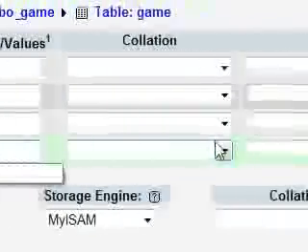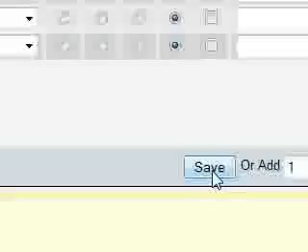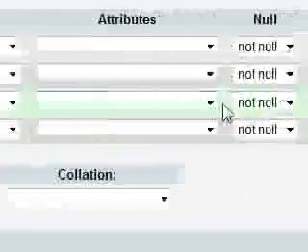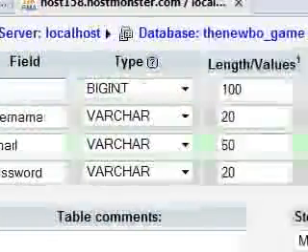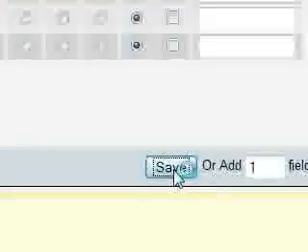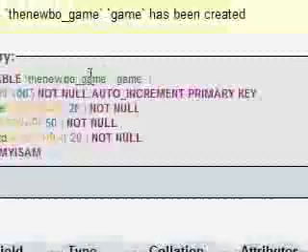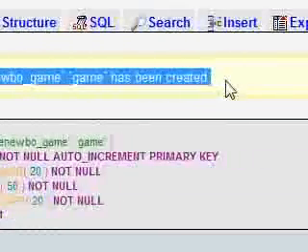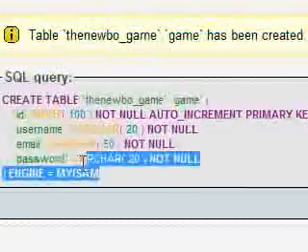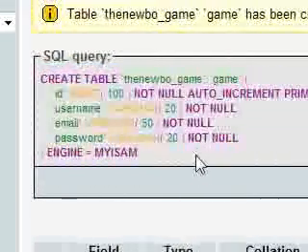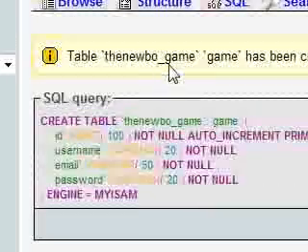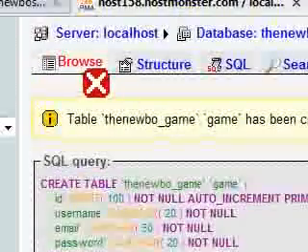Now once we have all that filled out, go ahead and click save. And again, we don't have to change the extra or primary key for any of these, only the ID. So go ahead and save that. And as you can see, it says table has been created. If you get any errors right here, then you did something wrong. But as long as you did what I did, you'll be just fine. So now we can go ahead and add stuff to our table.